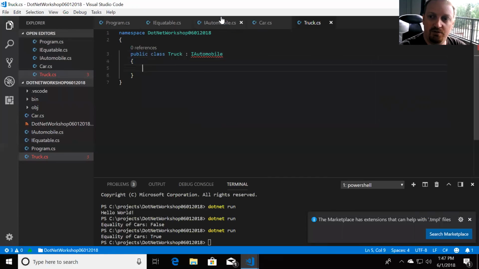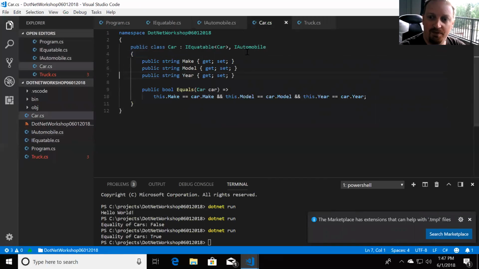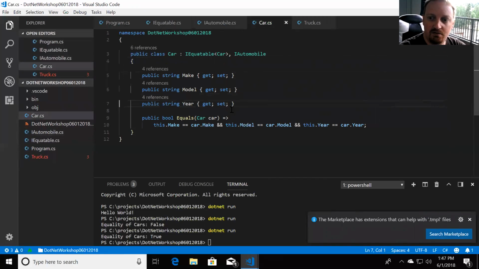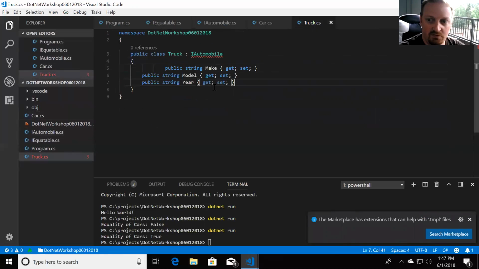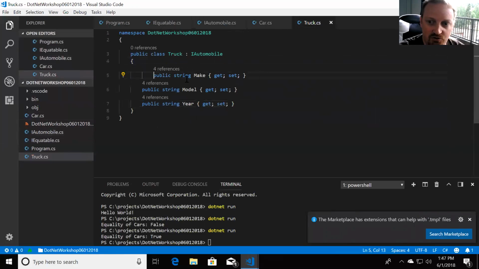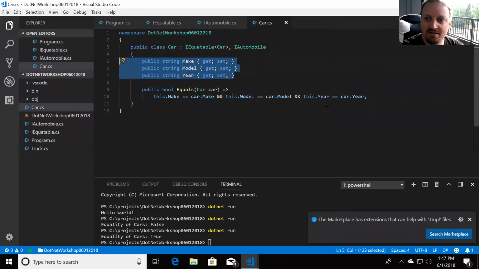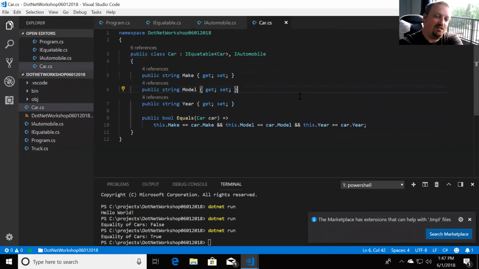So let's go ahead and put those same 3, and I'm just going to copy the code here because it makes it easy. Make, model, and year. Just copy those over. We're going to say, okay, so truck implements these 3 properties, and that's it. So we satisfied the IEautomobile implementation of having a make, model, and year. Now here's where things get a little interesting.